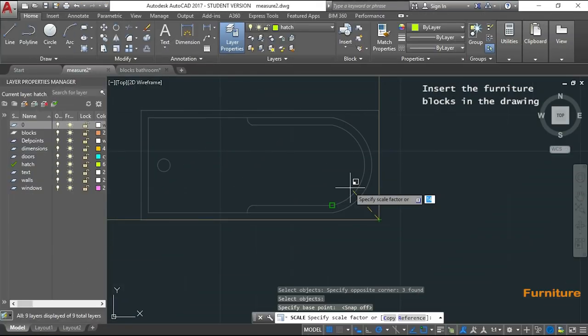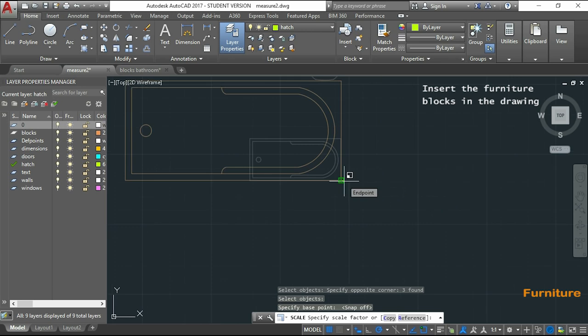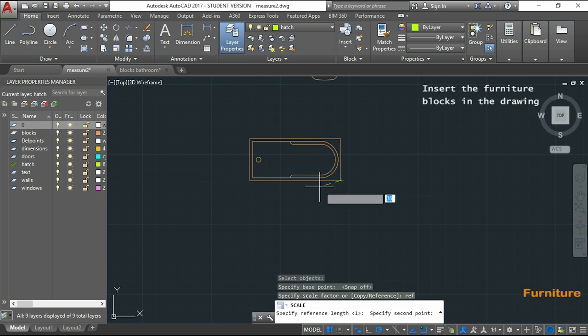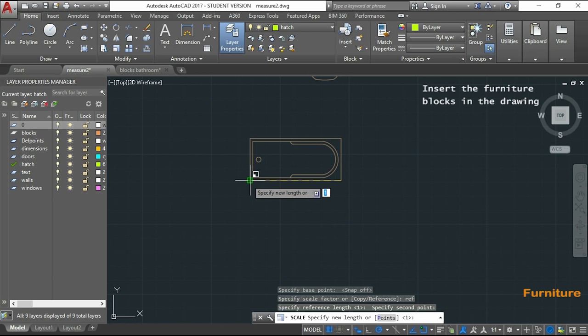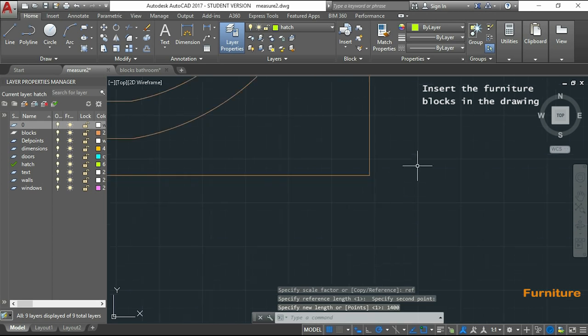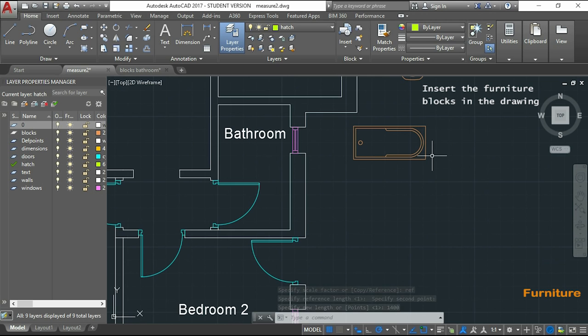Which means that instead of specifying a scale factor, I have to insert a reference. I will type REF or simply R. Then I click in the first point of my reference line and after in the second point. Finally, I specify the new length of 1400. I press enter. And now if everything goes well, it should fit on the bathroom.